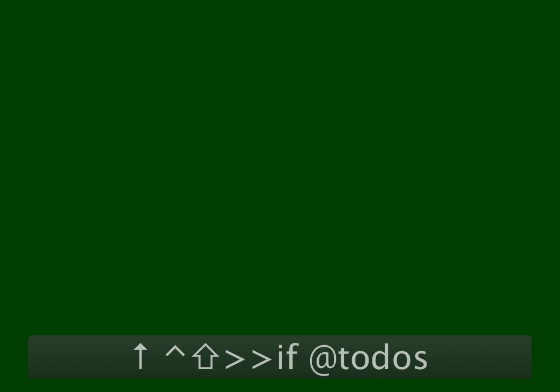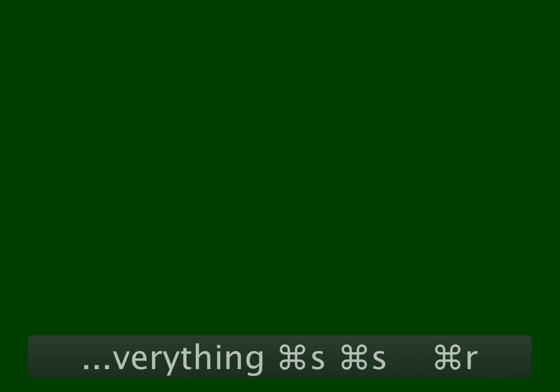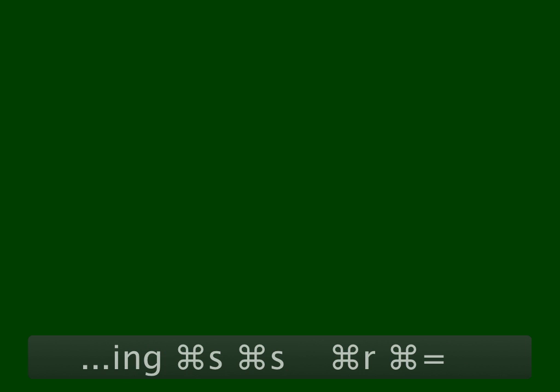Maybe back over on my index page, I'll say if @todos.size is equal to 0, then I'm just going to put in a paragraph that says all done with everything. Yep. My little message to myself when I don't have anything to do. All done with everything.